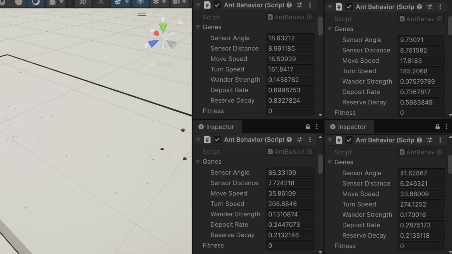After about 20 minutes, here are the gene values. The move speeds are much higher, but the turn speeds are much lower. There also seems to be less uniformity overall with the values, which makes sense given the increased mutation strength.